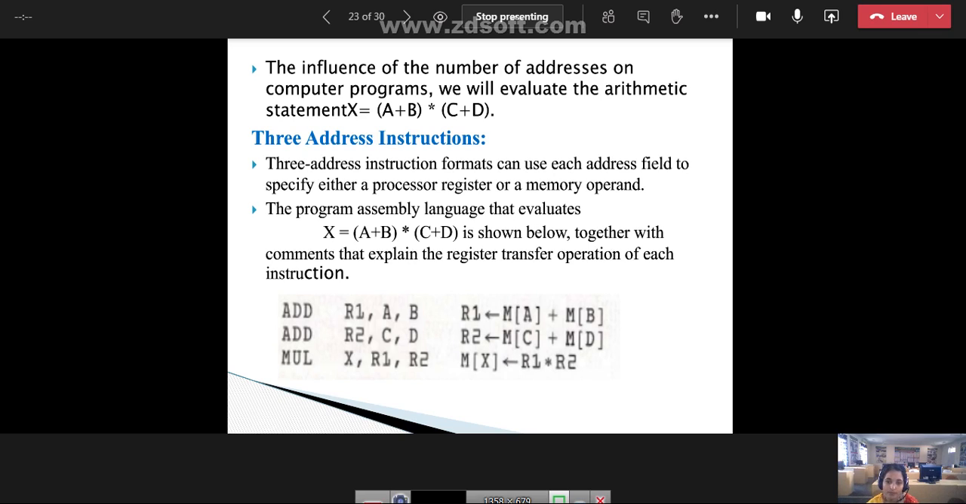So in this program we have the assembly language that evaluates X = (A + B) * (C + D). As shown in the figure, we have the instructions together with the comments that explain the register transfer operations for each instruction. These are the three instructions. We are going to add: ADD R1, A, B. It means that in register R1 we are adding A plus B, that is M[A] plus M[B].